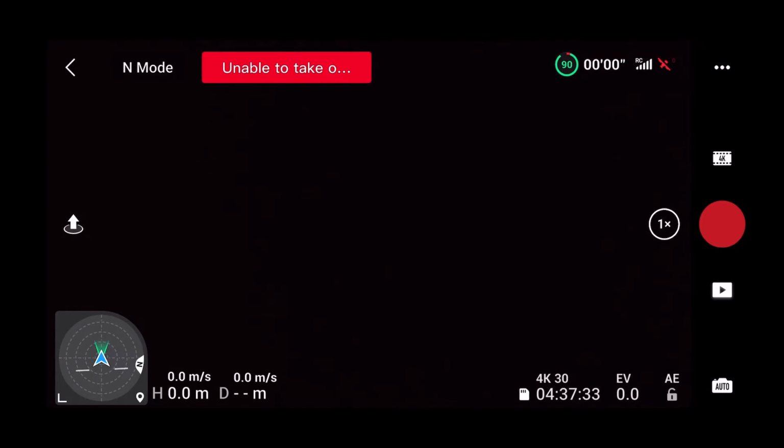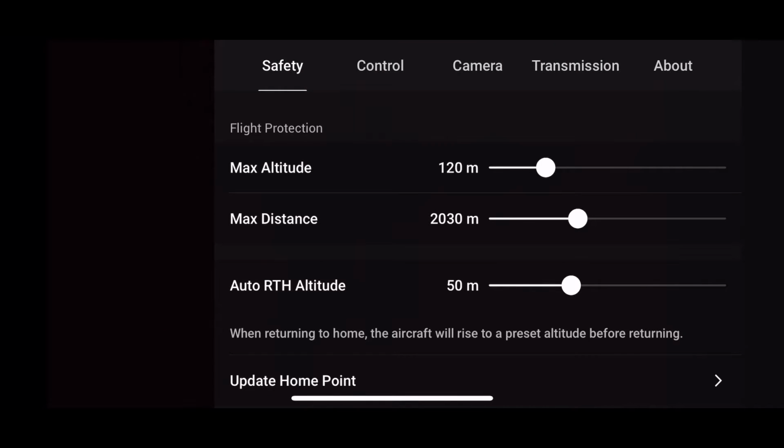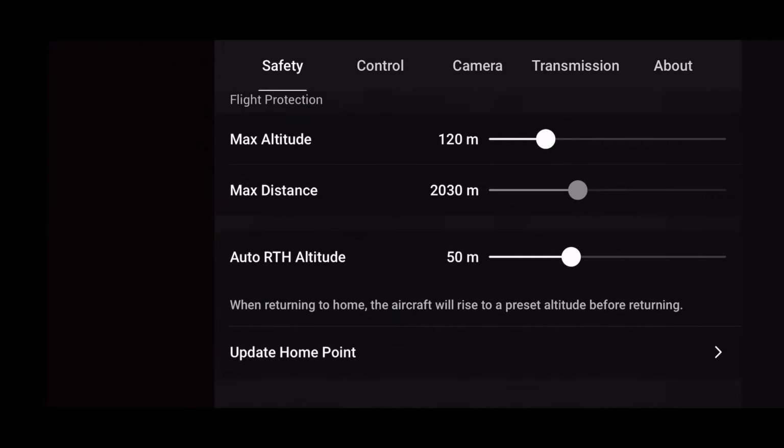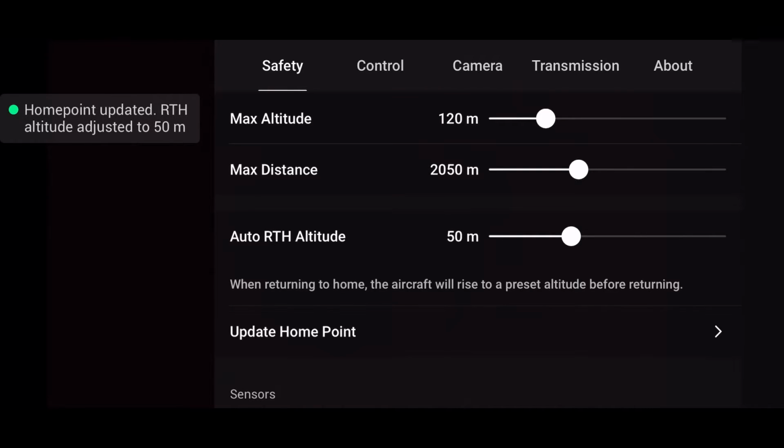If you go to the three dots in the top right hand corner, these are all your settings. So you can set your max altitude for your drone, and the max distance you'd like your drone to go away from you. I've got mine set at 2 kilometers, but I've never gone really anywhere near that. Auto return altitude: if you click return to home, when returning home the aircraft will rise up to a preset altitude before returning, so you can also set that as well. I like to have that at 50 meters so I don't really hit anything. The home point has been updated. Please check it on the map.